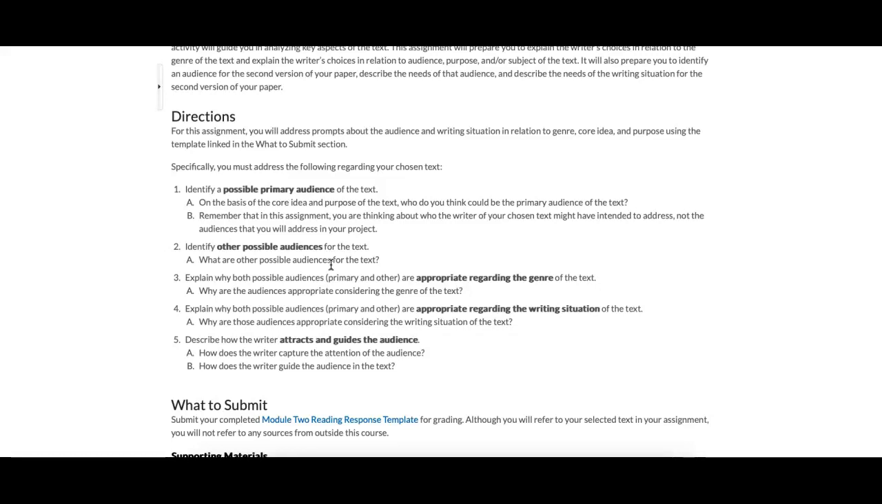And then other possible audiences. You might want to think about the audience's values or beliefs. What do they think about a particular topic, maybe the topic that the writer is writing about? You might want to think about what that audience looks like in terms of demographics. Those are all questions that you can consider when it comes to the audience.